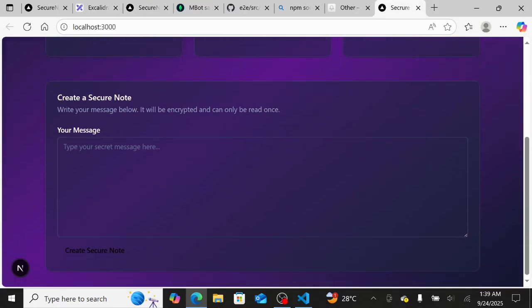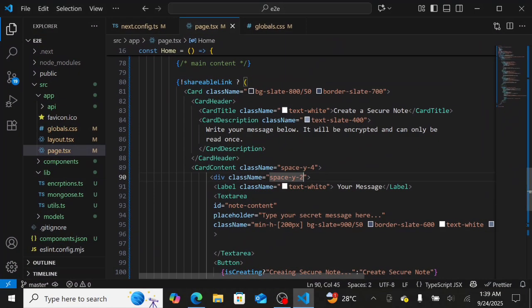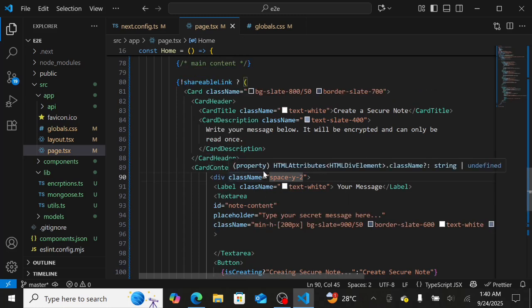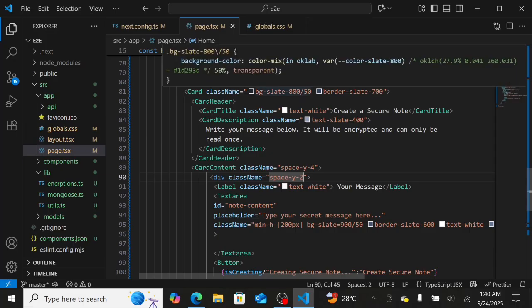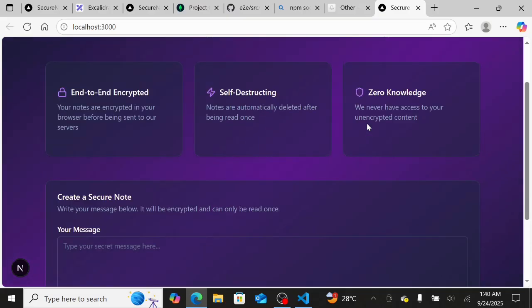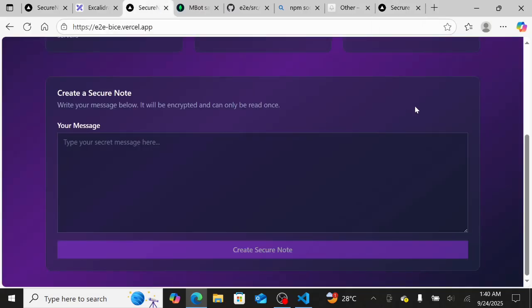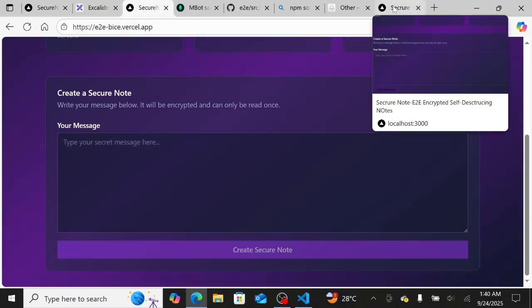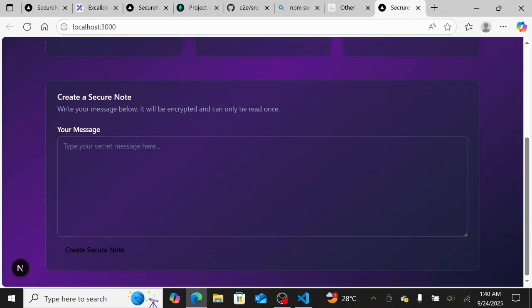Now I need to add a background color. The background color is not okay. Why is the background color not proper? bg-slate-800/50 and border-slate-700. Okay, let's leave it as it is. Later we'll resolve it.